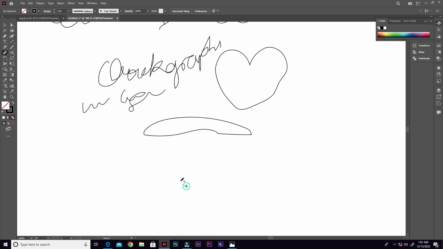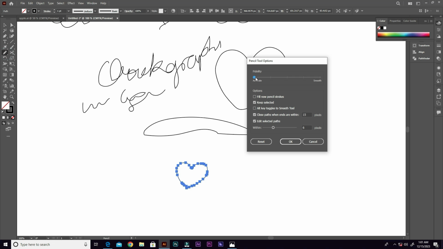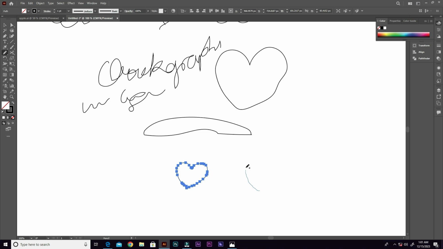Okay, and if you draw this time, the anchor points are closely packed to follow your hand movement on the graphics tablet. So the shapes are not that smooth, okay, they become rough. So if I go back there, double click on the pencil tool, this pops up, and if I drag it to the smooth and click OK, now this time if I draw, I get a smooth shape or smooth lines forming the shape. Okay, so you can see the difference.